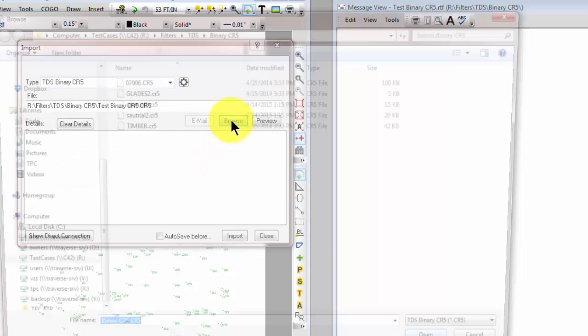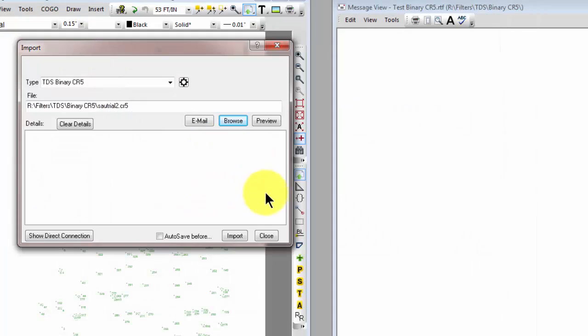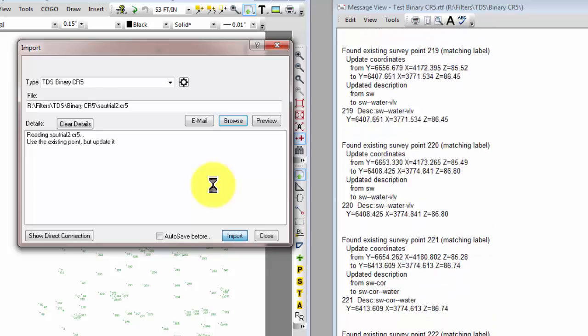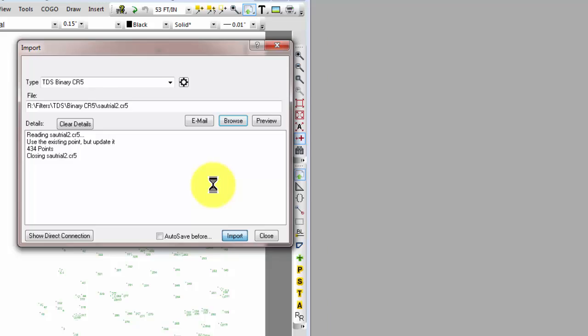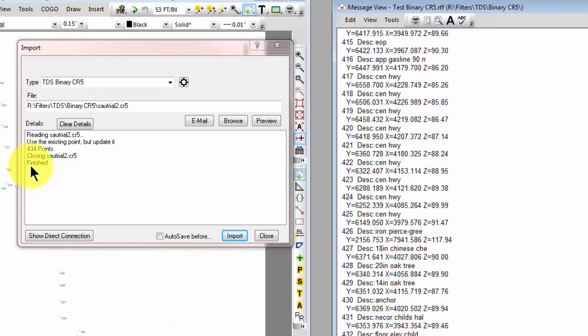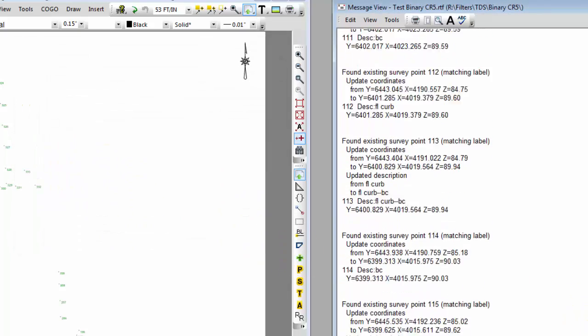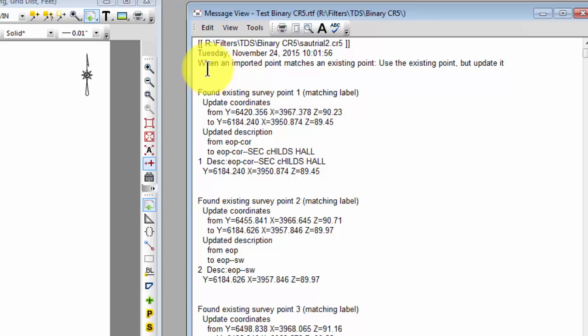And browse to that same file again and import it. Once again, we imported 434 points. Let's close that. Let's come up to the top. So Traverse PC tells us when an imported point matches an existing point, use the existing point, but update it.